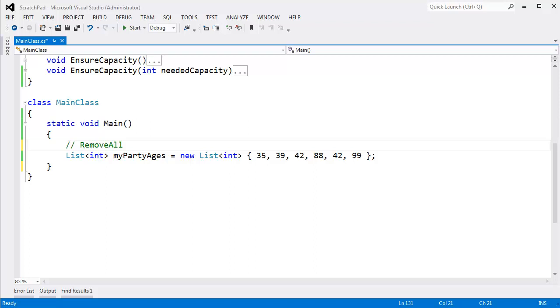I know I said I'd talk about the default comparer in this video, but it hit me. We need to talk about sorting first, and I want to talk about sorting later in this playlist, so we'll come back to that. Let's look at RemoveAll here.